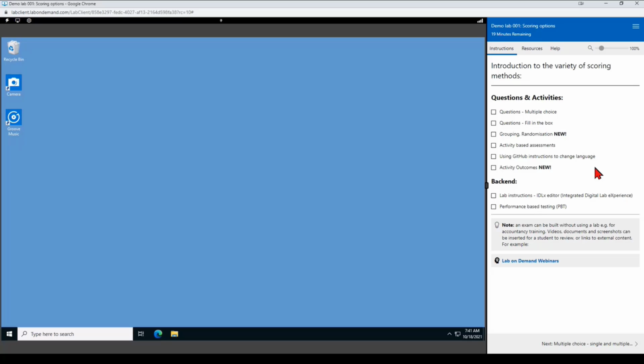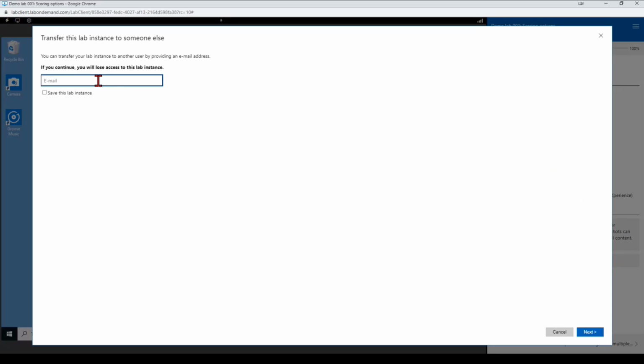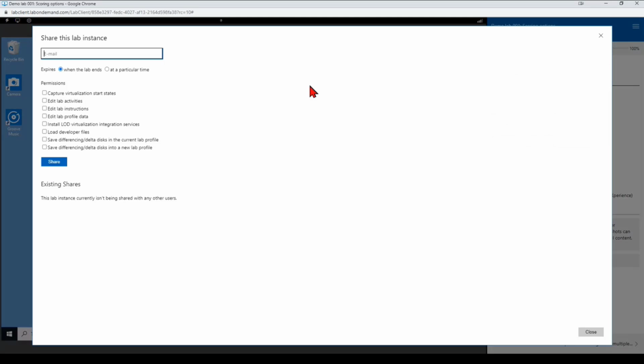So I now switch to my demo lab that I have here. I'll just show you that same process. So I click on the hamburger menu, click on share. I'll just show you transfer is available here as well, as you can see, but here I'll show you how to share. So firstly, I put in an email address.